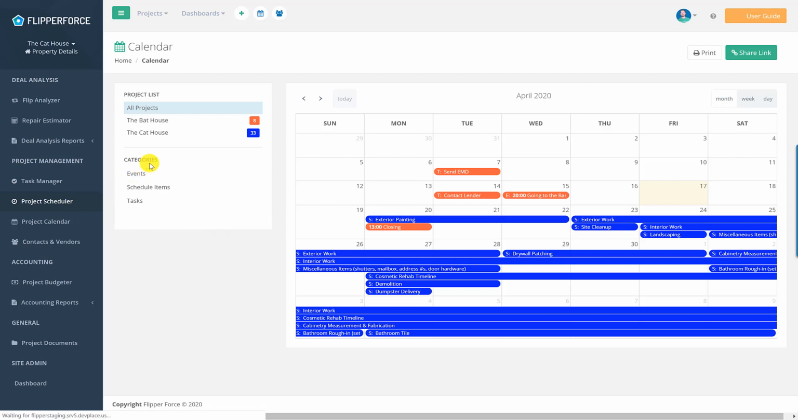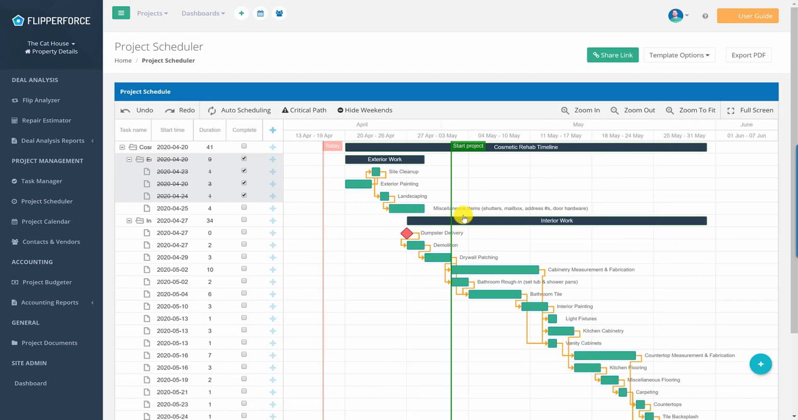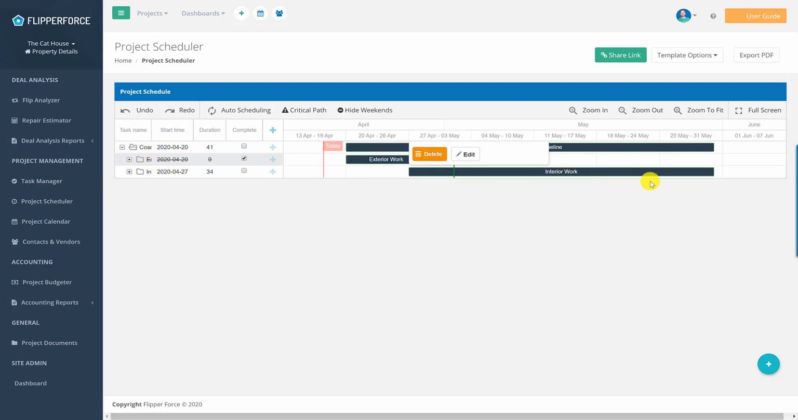What you'll notice on the project scheduler is we've made some changes over there as well. You will notice that we have added some new functionality. First and foremost, you'll notice at the top we've got these black bars. Those are project level tasks. You can see our overall cosmetic rehab here. You can set up overall project level tasks. Our cosmetic rehab timeline is going to be 41 days, so the overall project is 41 days.